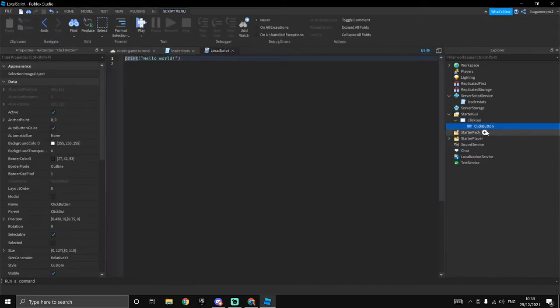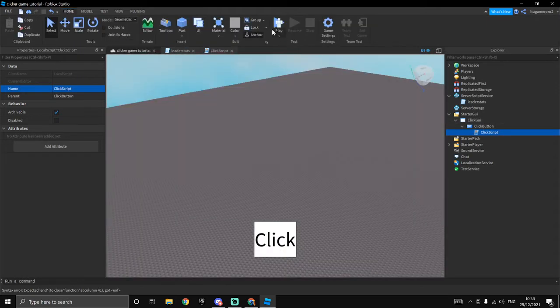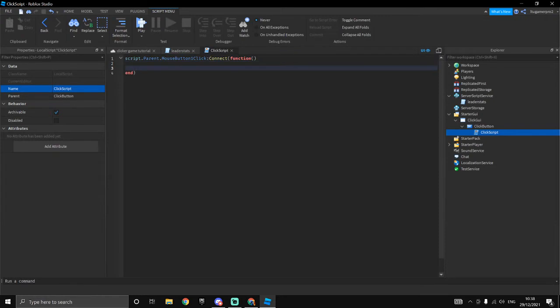And then I'm going to add in a local script, and this script will give the clicks. So click script. Now you want to go script.Parent.MouseButton1Click connect function. So this will detect when this button is clicked, and when that's clicked it will do whatever is inside here. So now we need to do some variables.